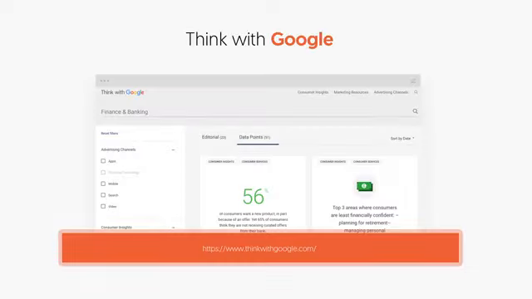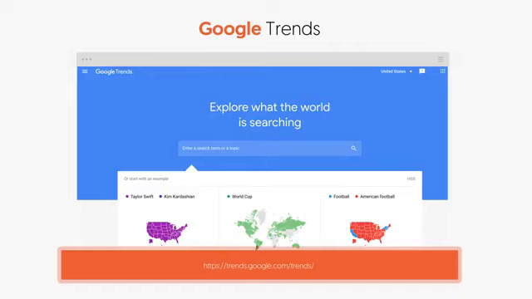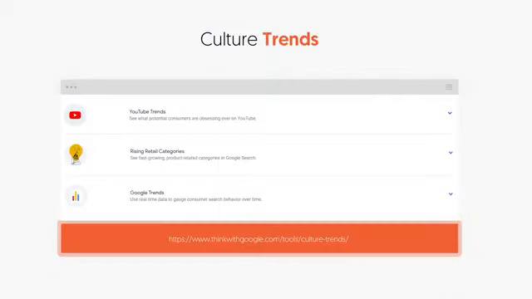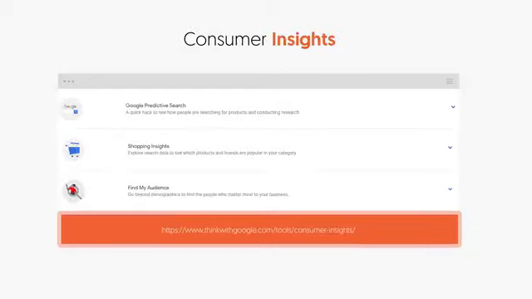So first off, you can use a tool, Think with Google. That'll help you. You can look at different categories, sectors. They provide a ton of different data points, which will help you analyze any space, any sector. Same with Google Trends. You can put in any category, website, and it'll tell you popularity over time. There's also cultural trends, and you can check those out at Think with Google as well. There's also customer insights. You can also see this at Think with Google.